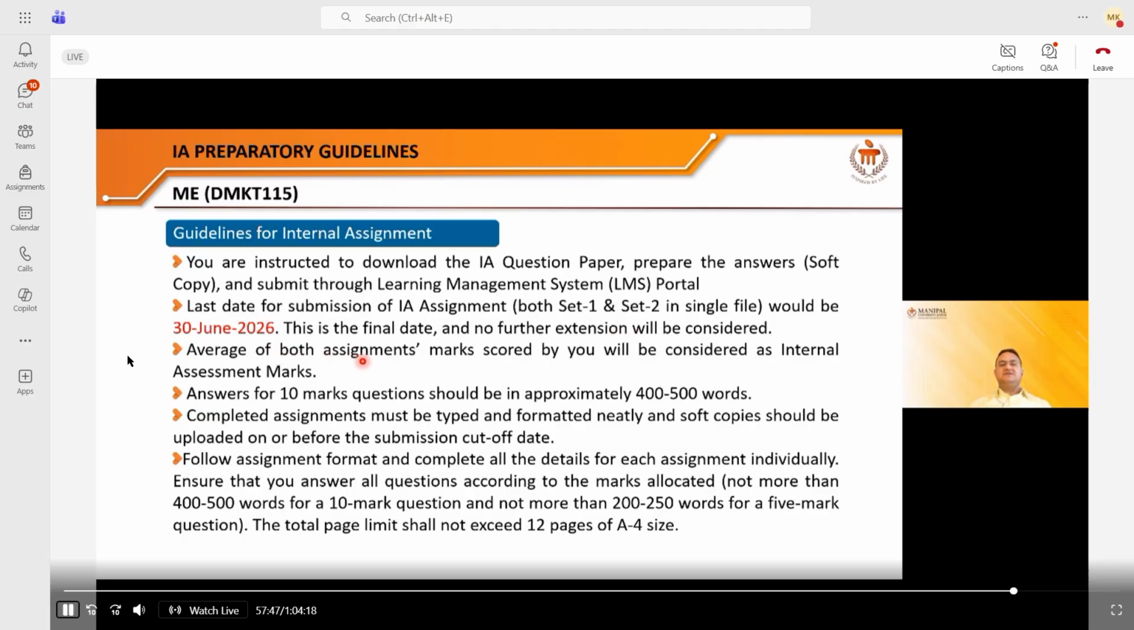The average of both assignment marks scored by you will be considered as the internal assignment marks. Answers for 10 marks questions should be approximately 400 to 500 words. For a 10 marks question, the answer should not be more than 400 to 500 words. The completed assignment must be typed and formatted neatly, and soft copies should be uploaded on or before the submission cutoff date. So complete the assignment, type it, format it properly, and upload it. Follow the assignment format and complete all the details of each assignment individually.